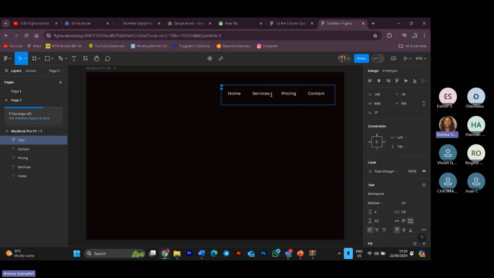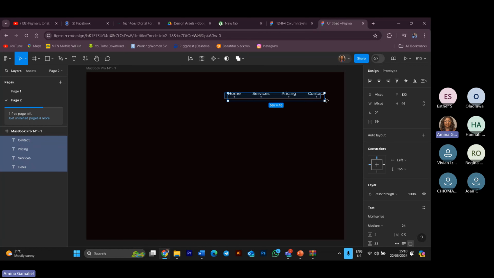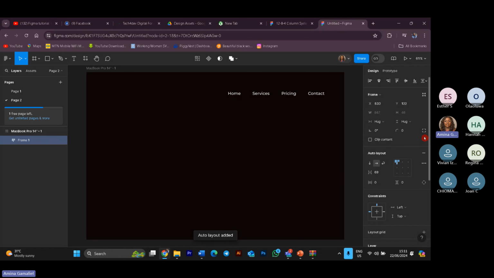All right, so we have these guys here, and we have these guys here. We can decide that, okay, we want to also turn it to auto layout. It's good to just turn most of your components to auto layout so that if I come again and I decide, okay, I want to just type something else.